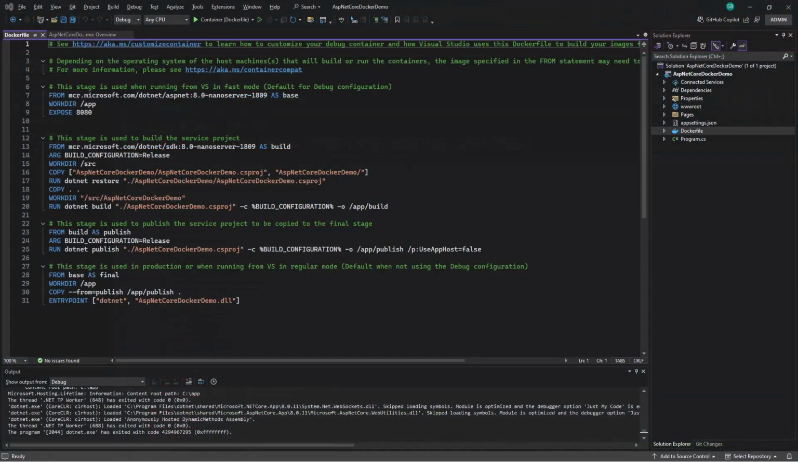With Visual Studio, Docker integration makes it easy to containerize and deploy .NET applications. By following these simple steps, you can create, build, and run a Docker container for your .NET projects, enabling more efficient and consistent development and deployment workflows.